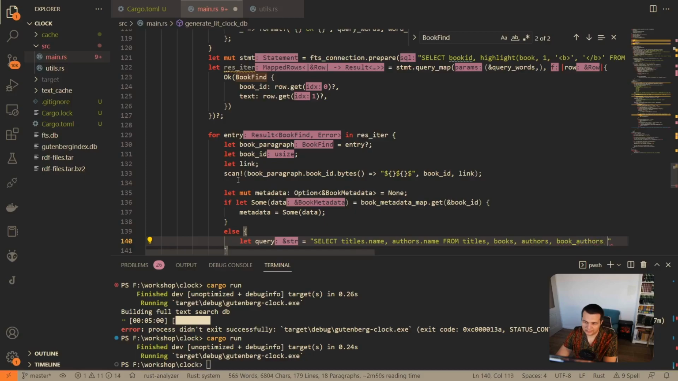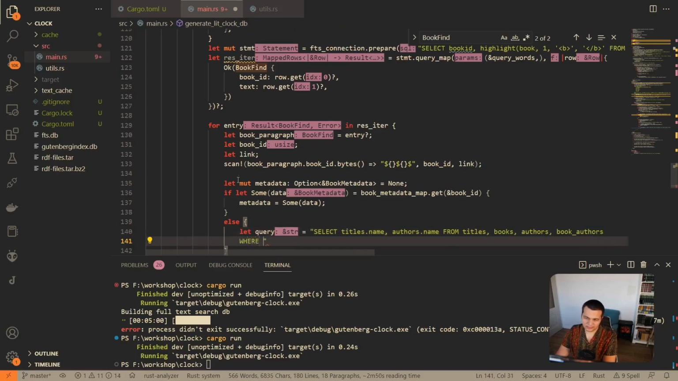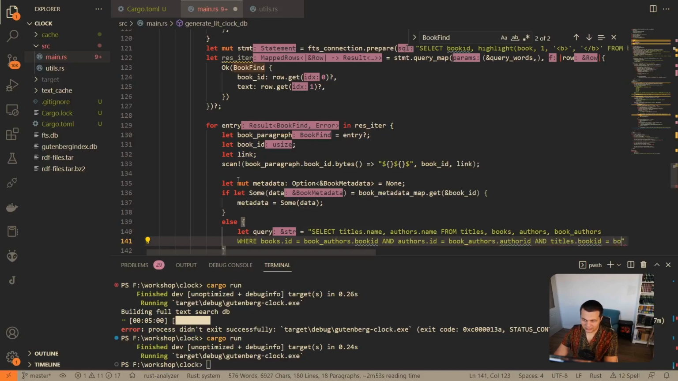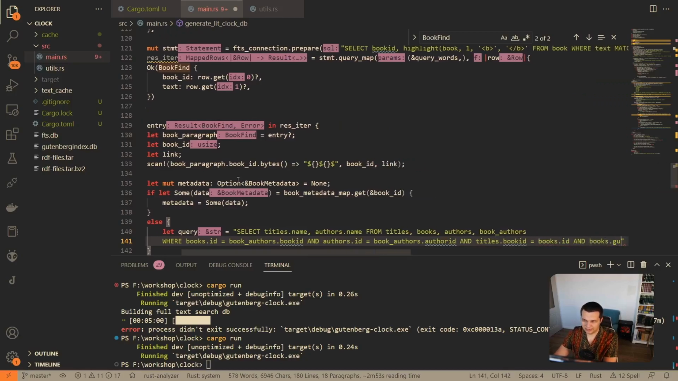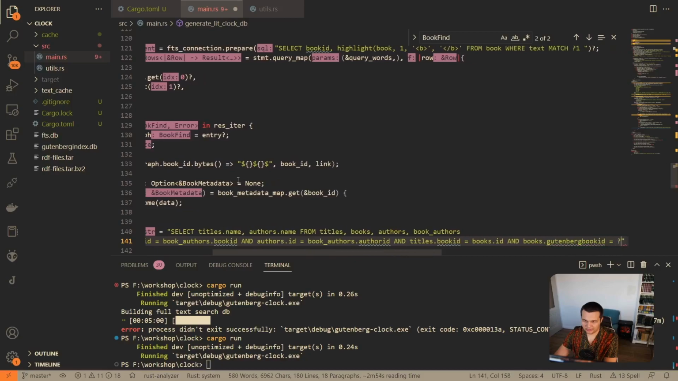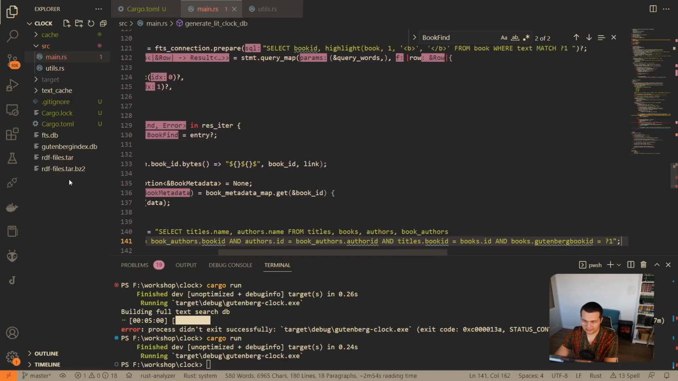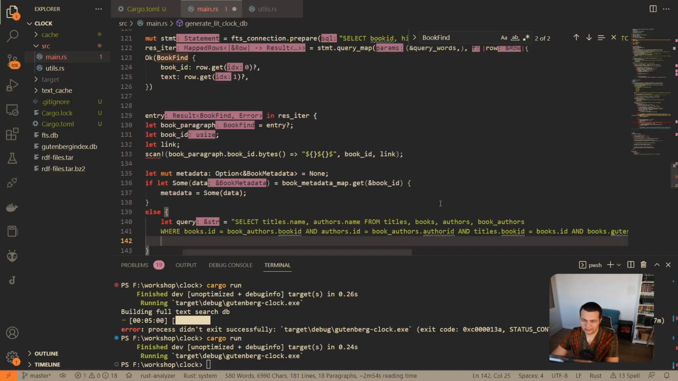Let's do the query. This should work better because the query in SQLite should be slower than actually getting this from the already populated map in memory. Okay, so it's simple. We did a bunch of joins to get the info. Book with book authors and authors and titles. The SQL query is pretty straightforward.